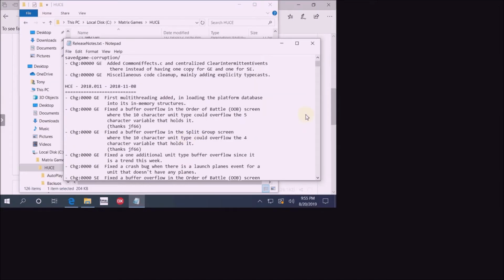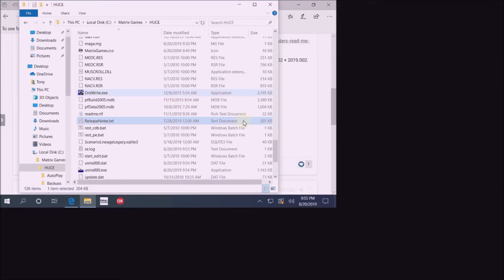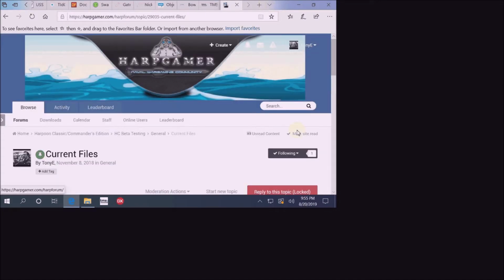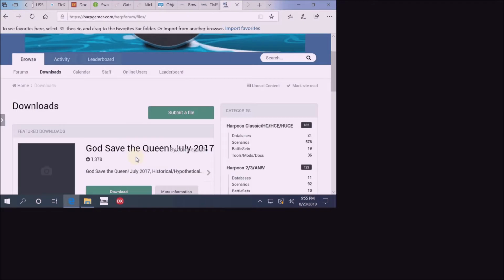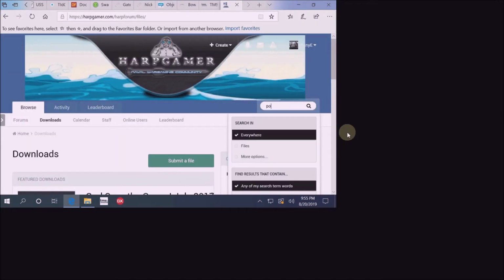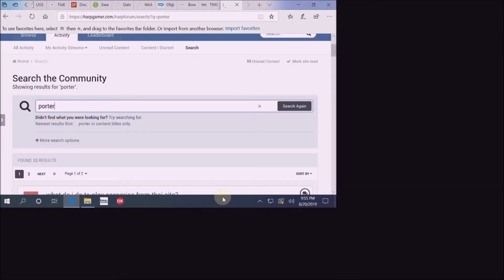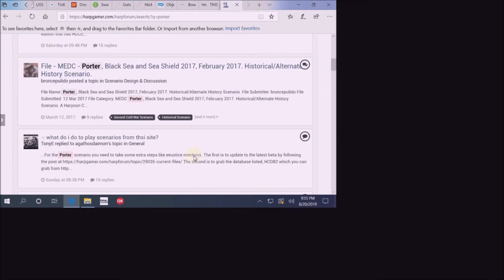All right, so now we have our game patched up to the current beta version. We want to now grab ourselves a scenario file to play. And in this case, we're going to look for Porter. See what our search gives us on the Harp Gamer site. Oh, of course, it didn't find anything. All right, here we go. The file, download from Enrique, Porter in the Mediterranean battle set.